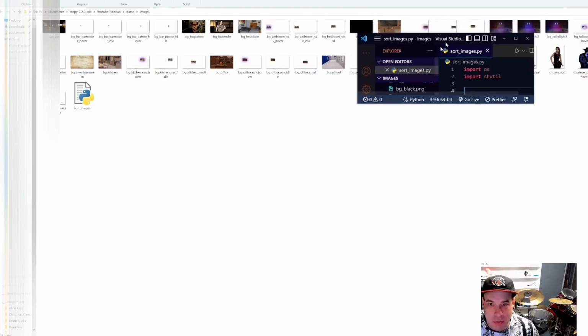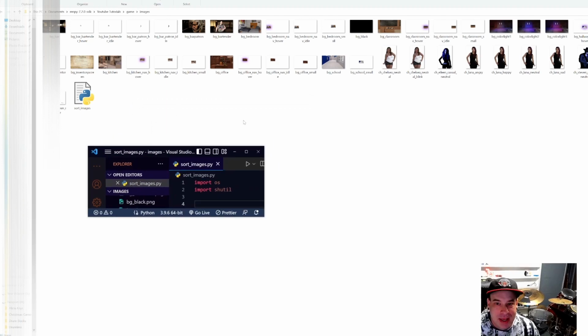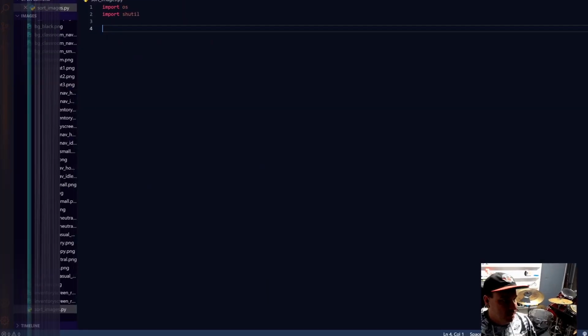So one more thing that's very important before we get deep into the code is that I have a naming convention for all of my image files, and it isn't necessary that you follow the same convention that I do, but you do need some kind of convention. It's going to make sorting these a lot easier. So the way that I do it is I separate all of the words by underscores, and all of my backgrounds start with BG underscore, and my characters with CH underscore. And that's going to be, as I said, very important in a moment.